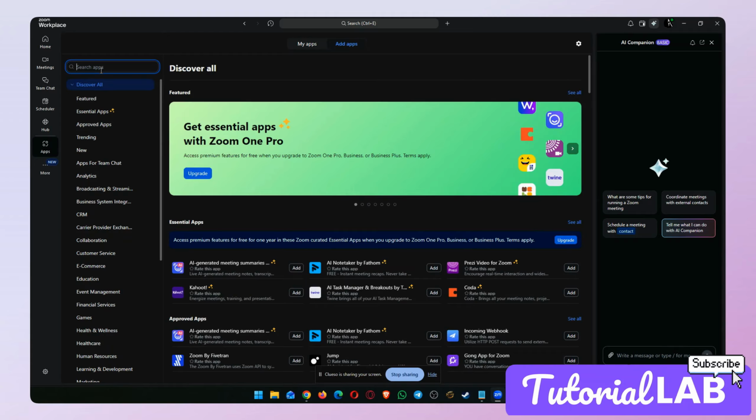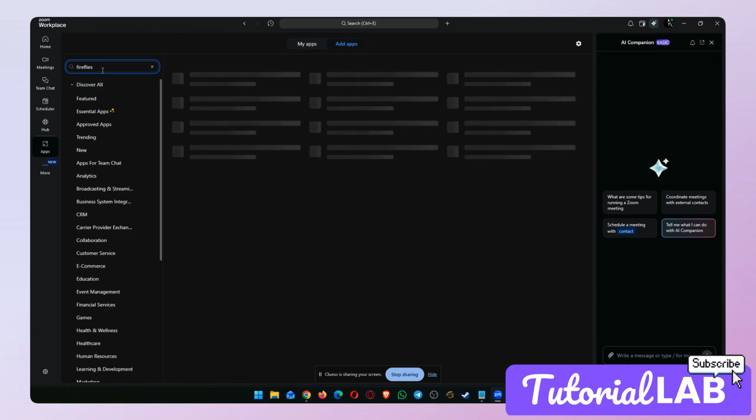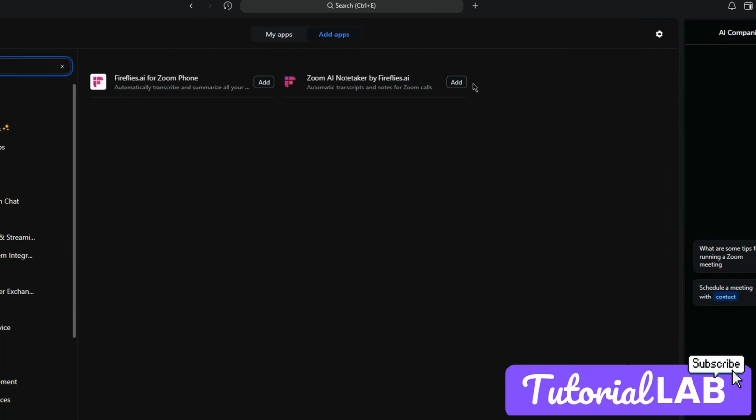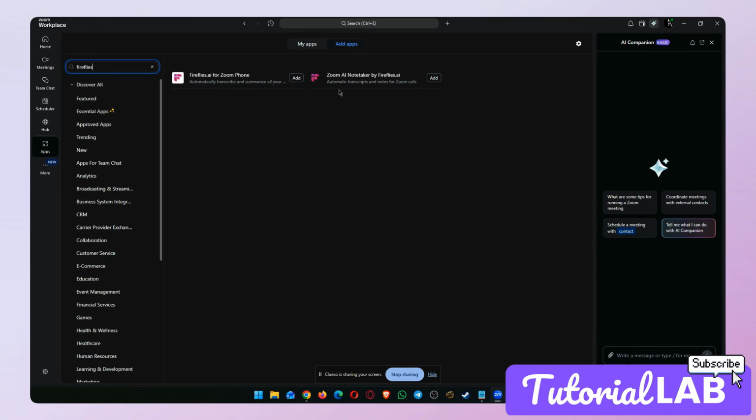Then go to the search bar and type Firefly. We will see two Fireflies AI options, but both are the same. Choose this one, the Fireflies Note Taker by Fireflies. The other option is for phone, so since we are using a desktop, we will go with this version.